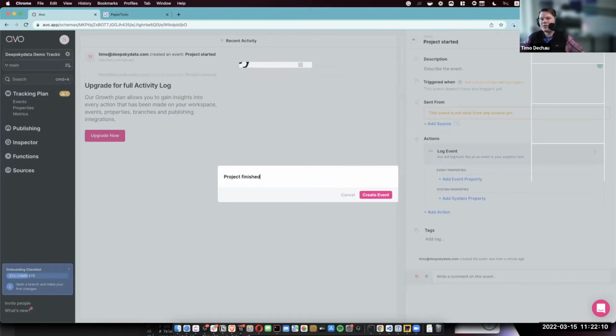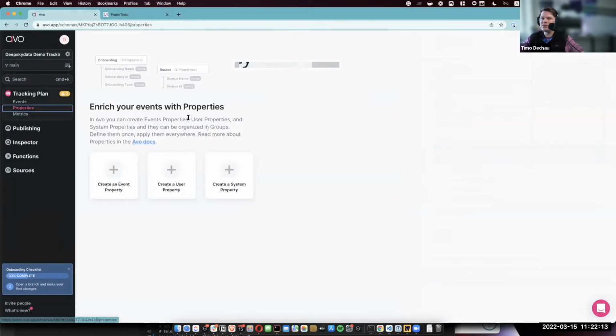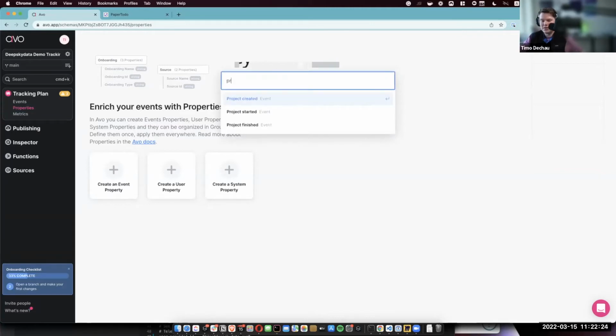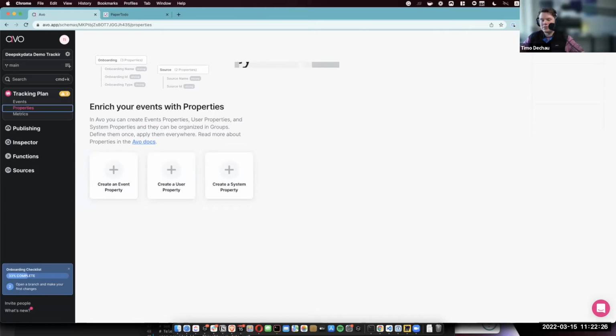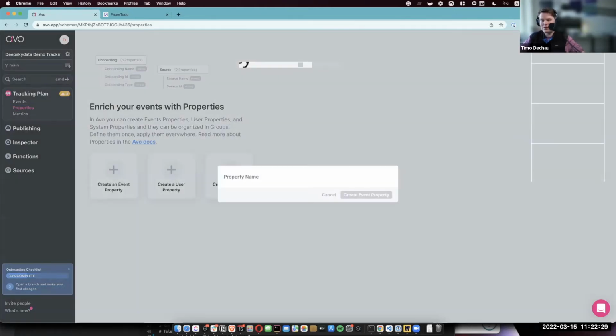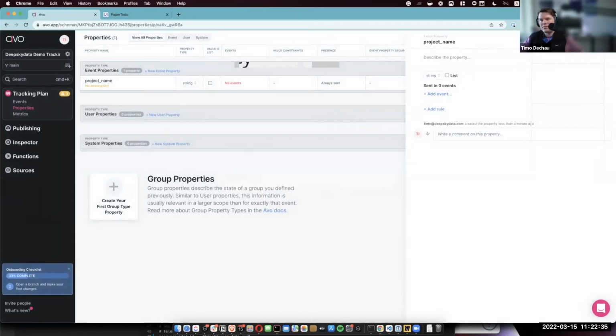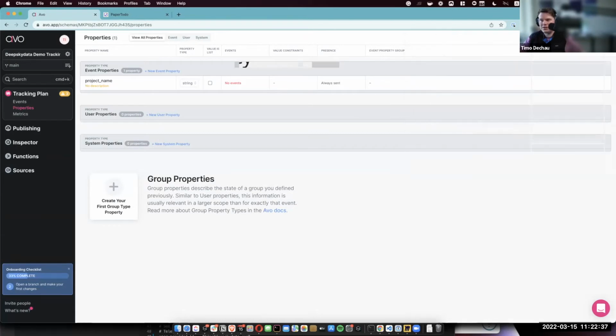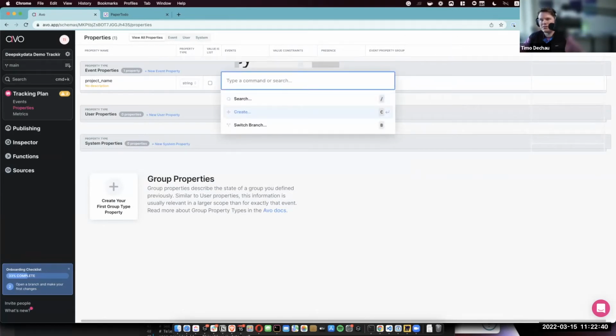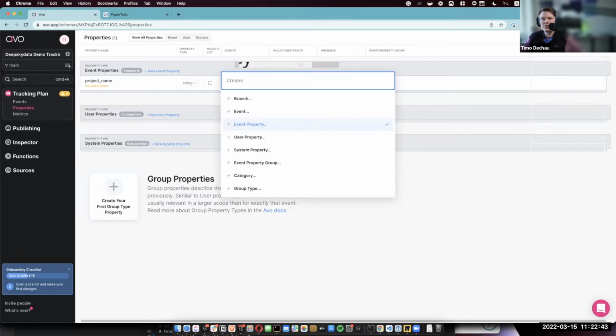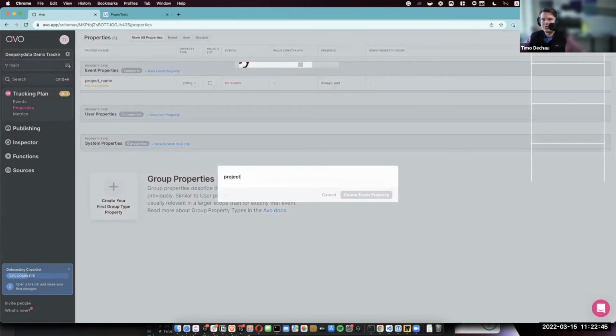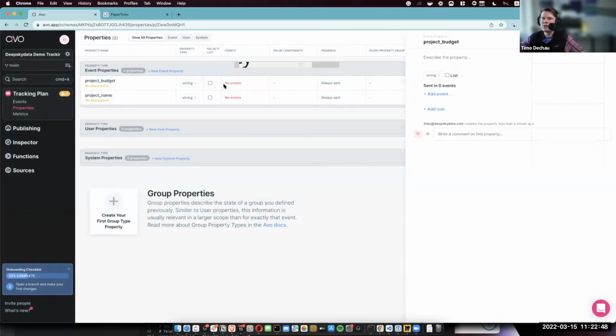So I'm creating all the events, and then I go down to the properties. Here you can see I can add all the different kinds of properties. Right now everything is isolated, not really connected, so we'll do this in a second. Let me create a property, like project name, where I'm not 100% sure it's a good idea to track it, but let's keep it in here. And then, because this is more important, project budget. So let's take these two.